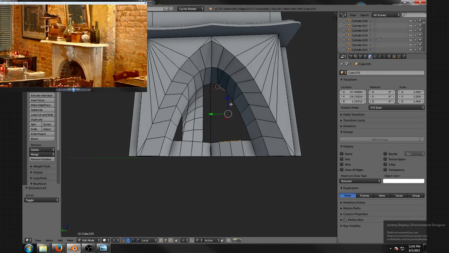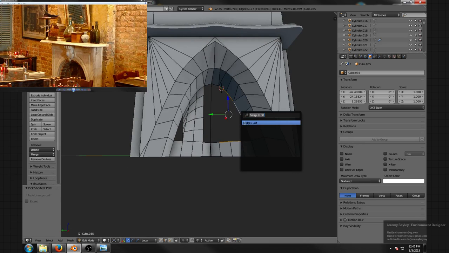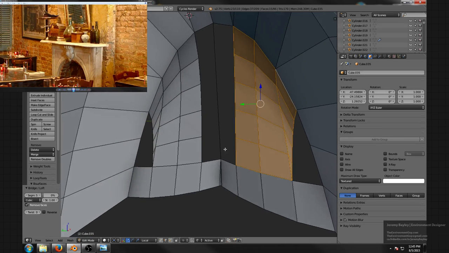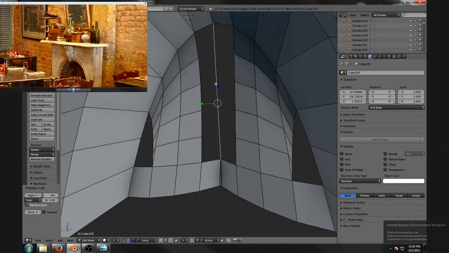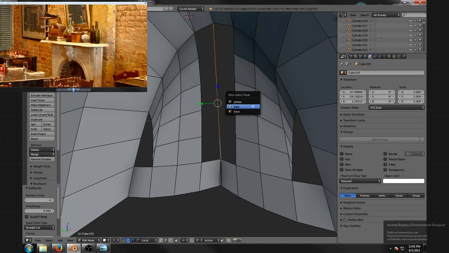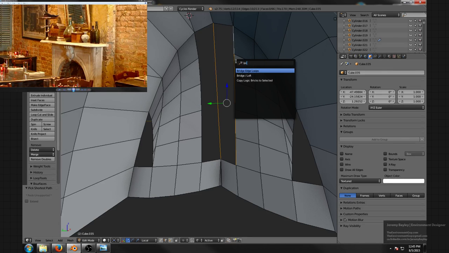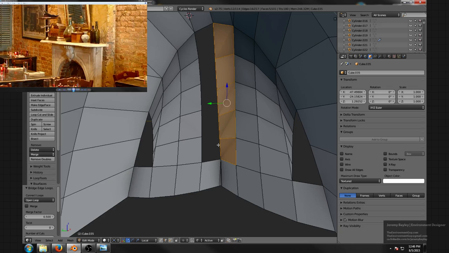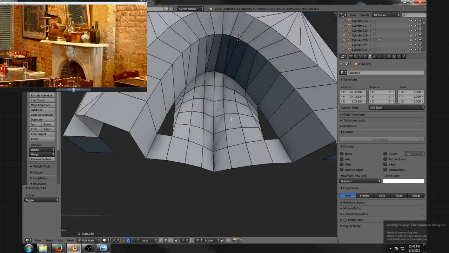Let's try this with the other side as well. Very nice. 1, 2, 3, 4. So we need 4 subdivisions on that edge. And we can fill that edge in just like so. And we will bridge edge loops. Bridge it again.